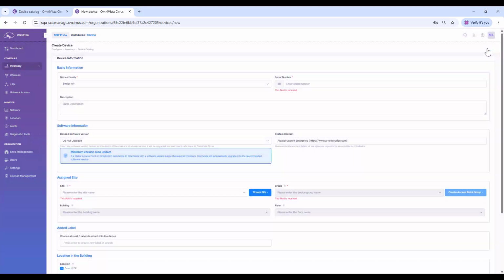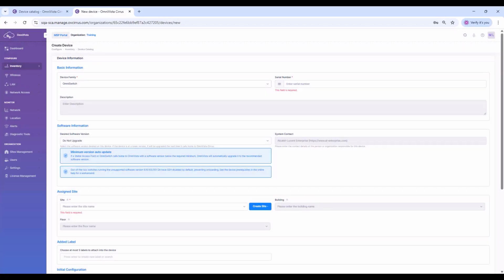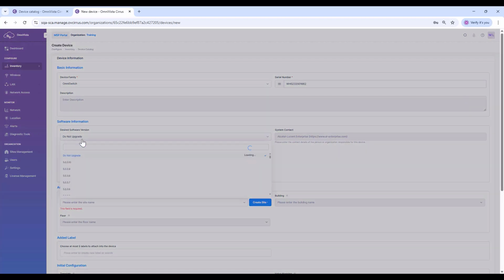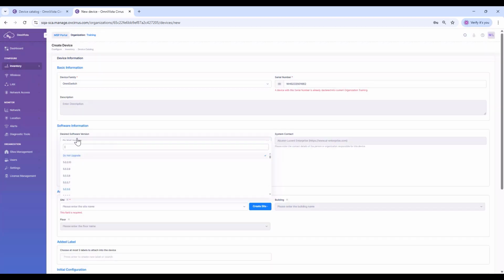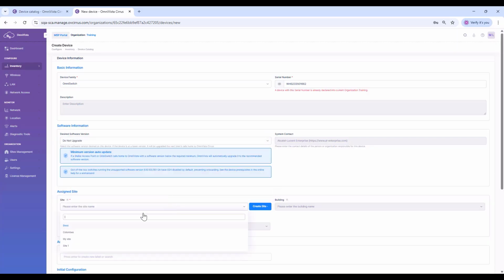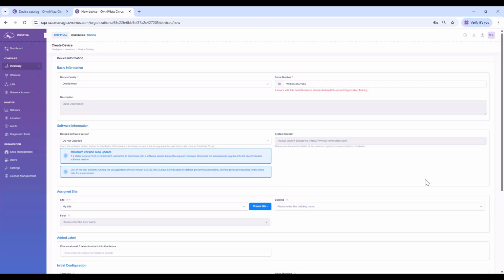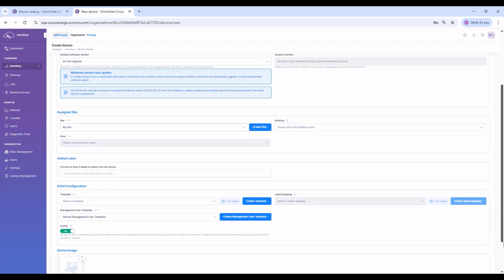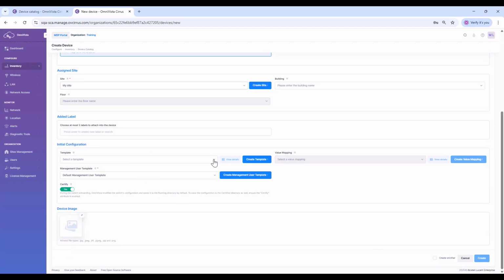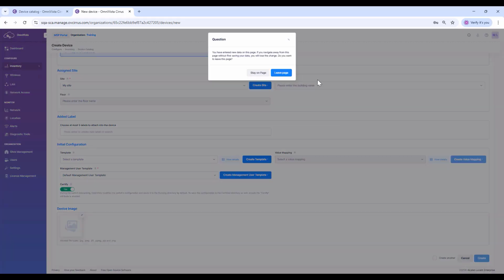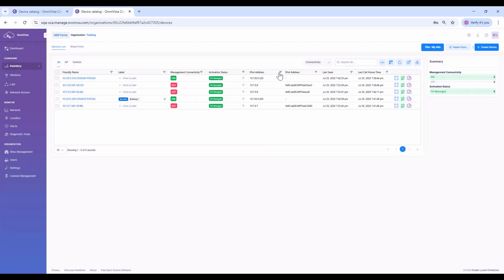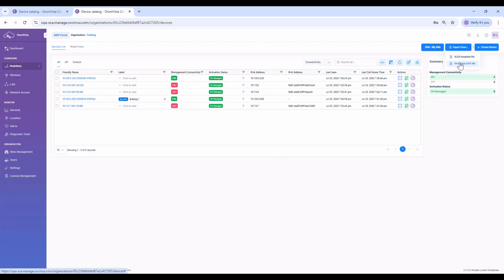OmniSwitches are declared and onboarded in the same way. Click the Create Device button and set the device family to OmniSwitch. Select the desired software version, or keep Do Not Upgrade as default. Assign a site, building, and floor. And optionally, select a template that will push CLI commands to the OmniSwitch to add the selected configuration on top of the existing one. And complete the process with the Create button. To declare multiple OmniSwitches at once, you can complete and import an XLSX or CSV file in the Device Catalog page.